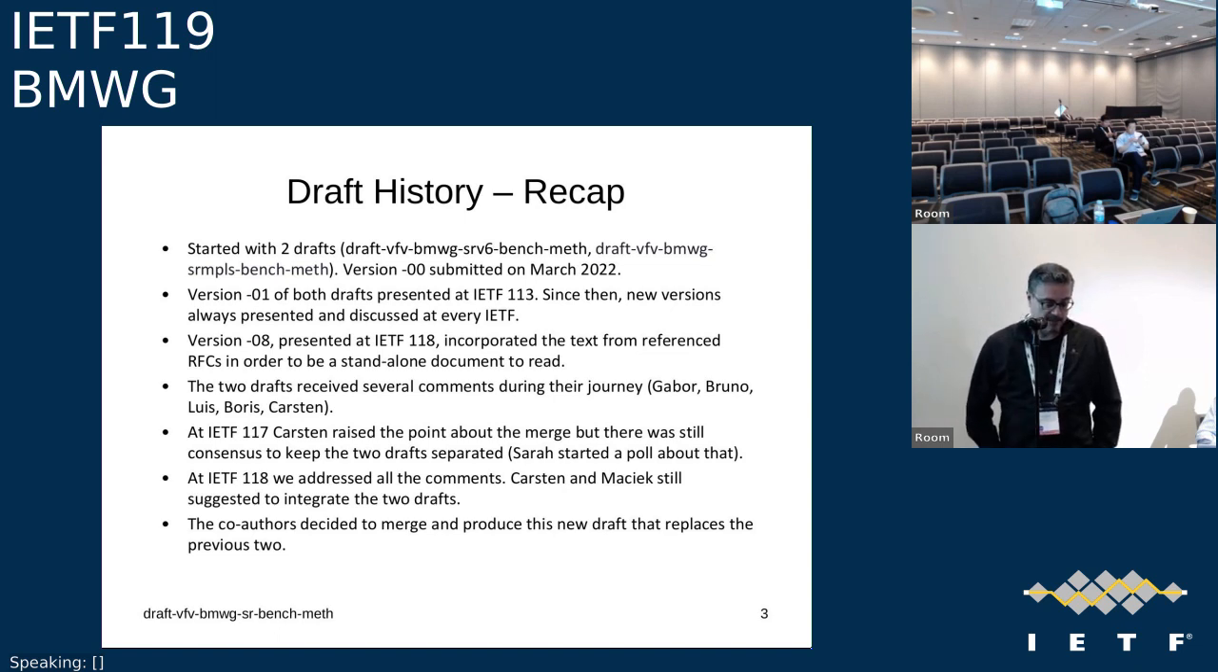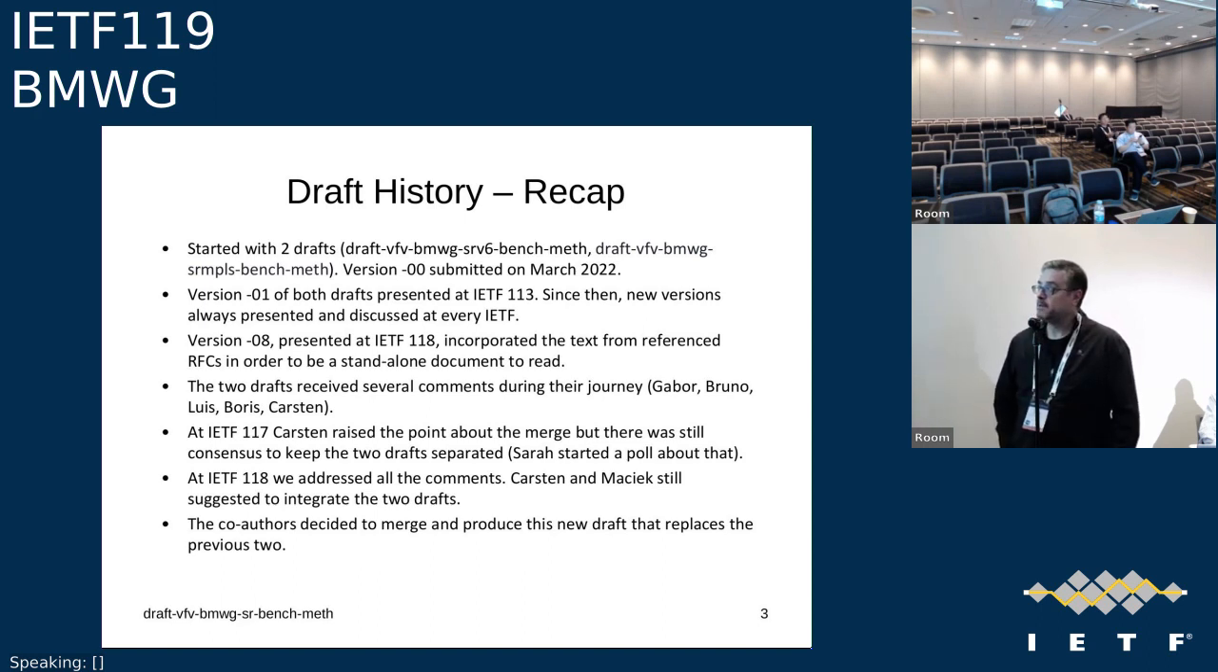And finally, we as authors decided to merge the drafts, both drafts. That is what I will present essentially today, the result of such a merging. In this journey we have received a number of comments from different working group participants, and there was also a poll of interest in 117, raising the interest in the document in the working group.